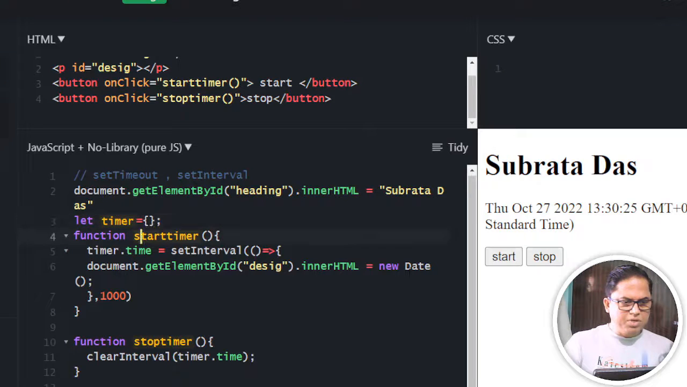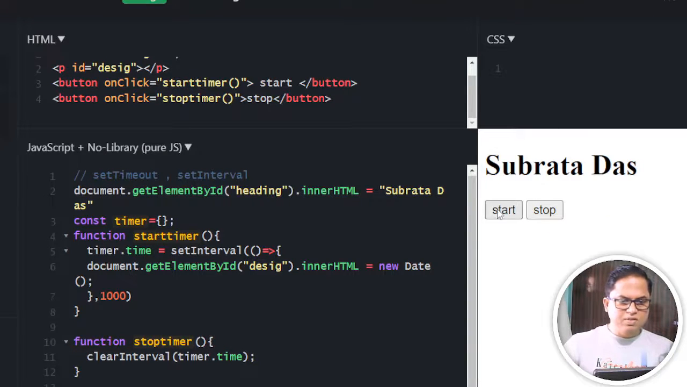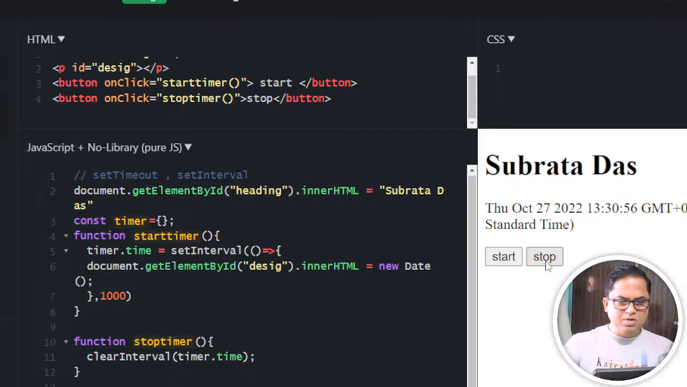So we have a timer here. Let us make it constant. So we have a timer here, then timer.time equals setInterval, and this interval is 1 second, then a stopTimer, then clearInterval of timer.time. Now let us run this. Click on start, so it will start the timer. Then click on stop, yes, it stopped. Then click on start again, it will continue, and then click on stop, it will stop the timer.